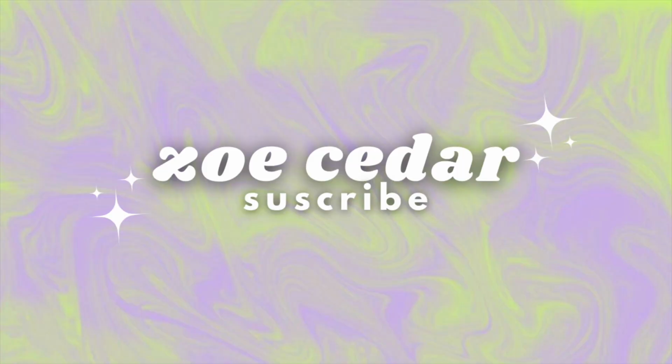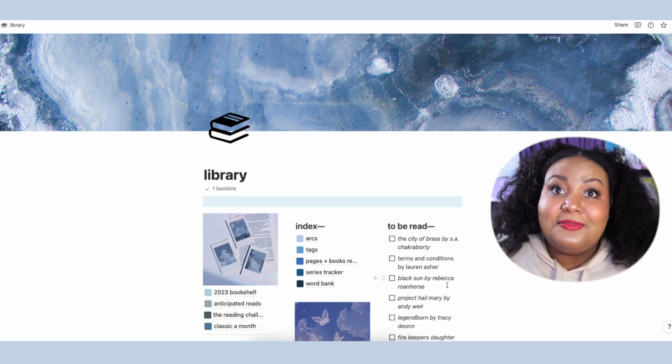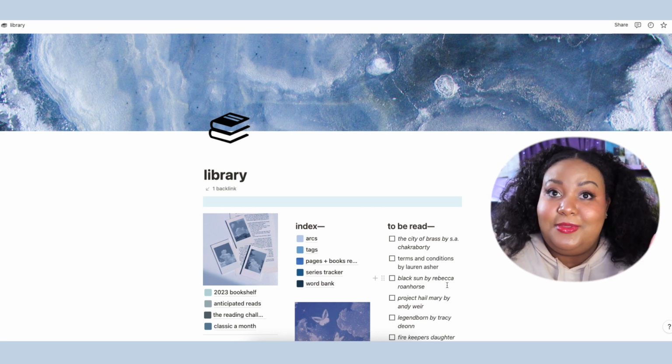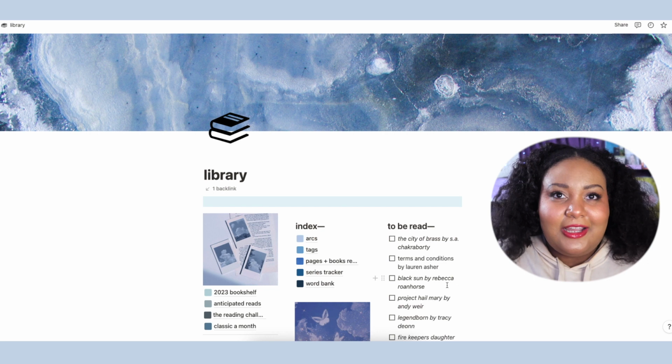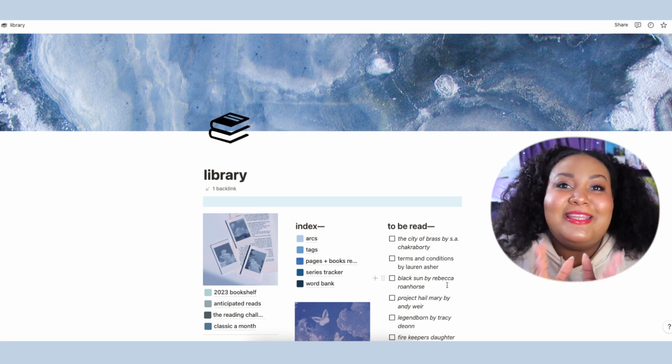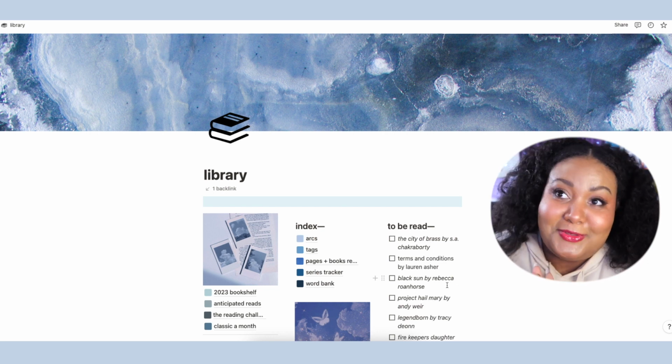Today, I'm going to show you an updated version of how I use Notion to track my reading. So, my current setup for Notion is blue themed. Blue is not my favorite color, but something about this layout is just so beautiful to me.